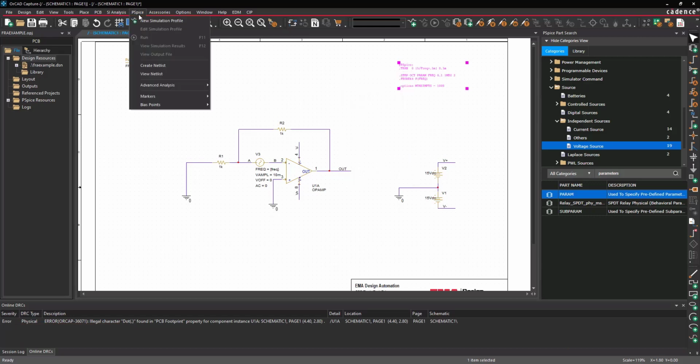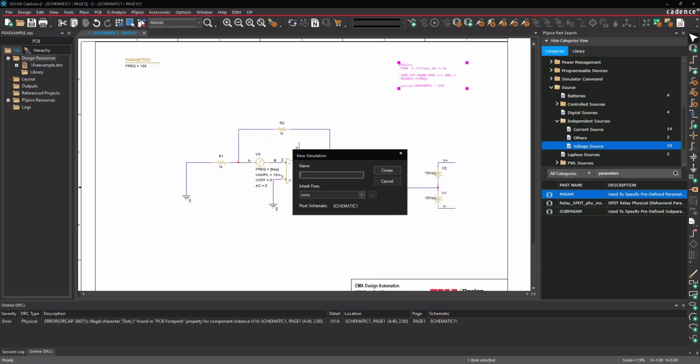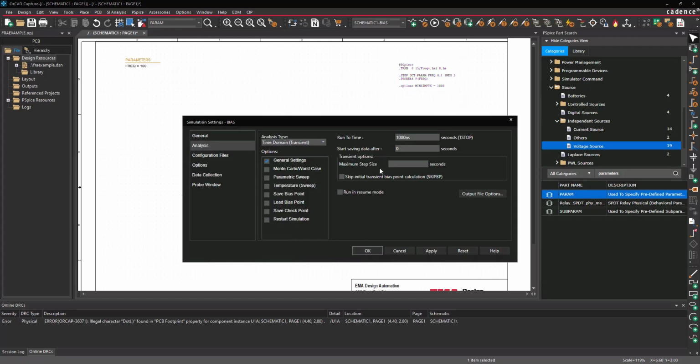Select PSpice, New Simulation Profile from the menu. Name the simulation Bias and click Create. Set the analysis type to Bias Point.